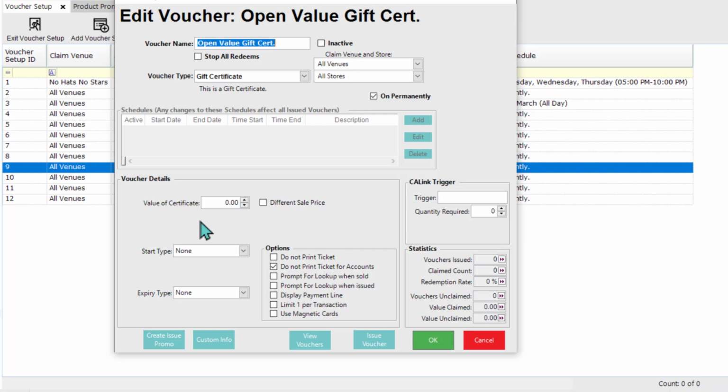And by the way, yes, we can set a schedule and a start type and expiration type for a gift certificate, if you'd like to do that. But that is all that's needed for creating a gift certificate voucher setup, is just entering a value of certificate here.